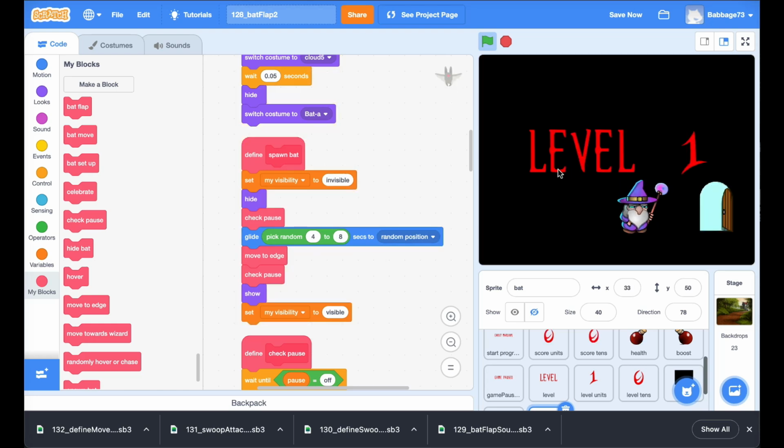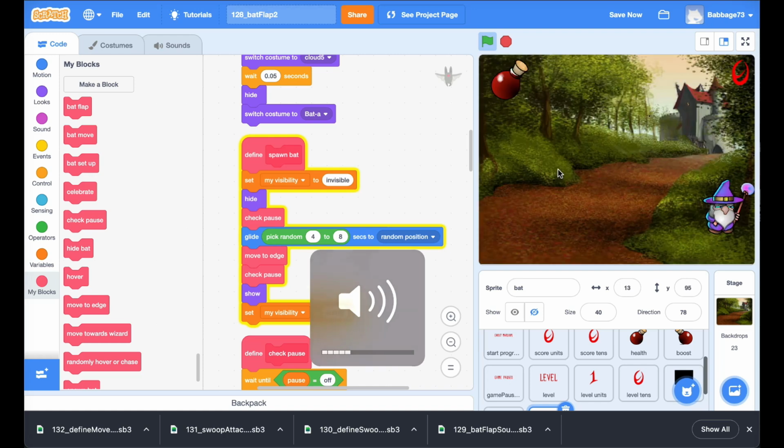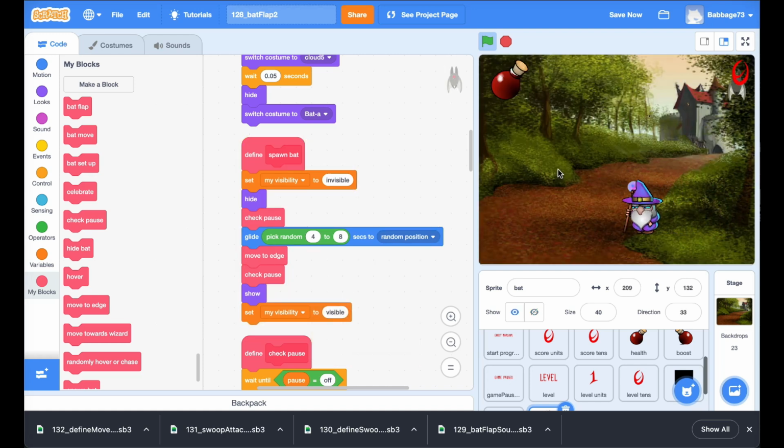So let's try that out. It's a bit too high. So where's it going to appear? So there's the time gap, which is good. Oh, there it is.